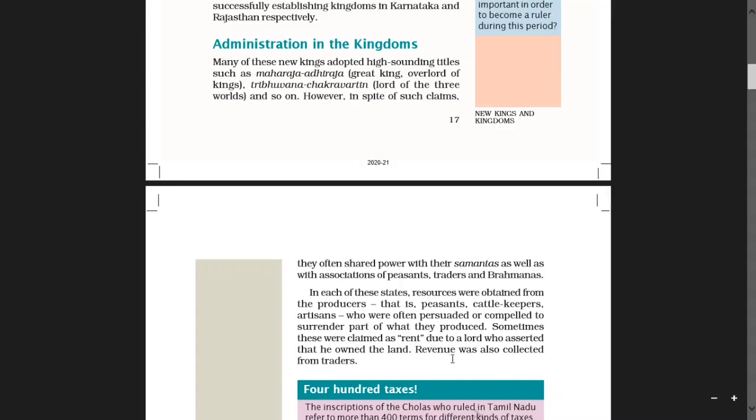Revenue was also collected from the traders. By the way, taxes also used to be collected from different traders. See, have a look at this one, boys. You get 400 taxes through this one, you read it.